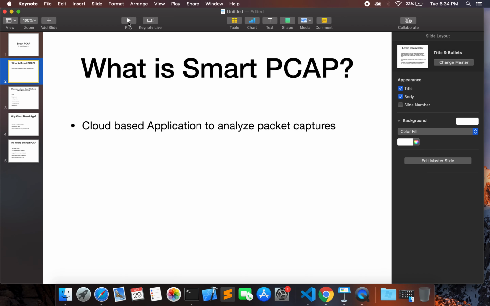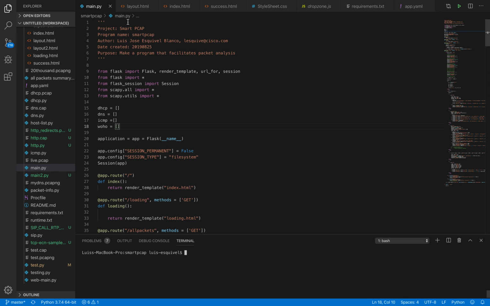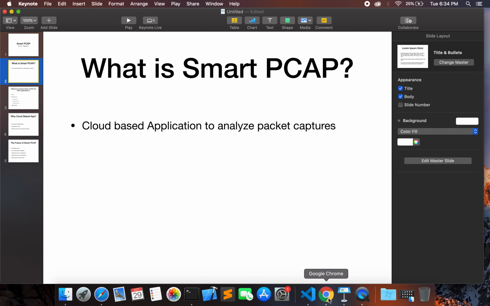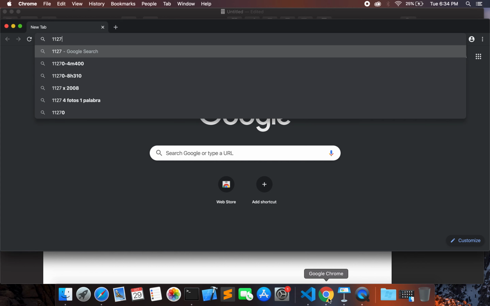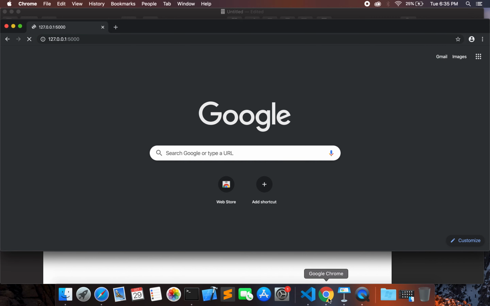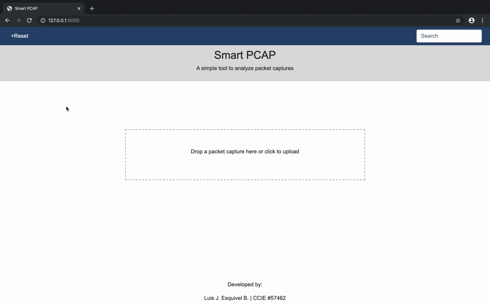Before I continue, let me show you what the graphic user interface looks like. What you're looking at right now is the code, so we're going to get into that a little bit later. Right now I'm just going to start a web server locally on my computer, and then I'll spin up Chrome. We'll go to 127.0.0.1 and the local port. And so this is what the application looks like. It's very simple. There's not a lot going on.